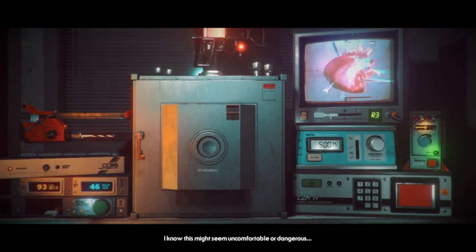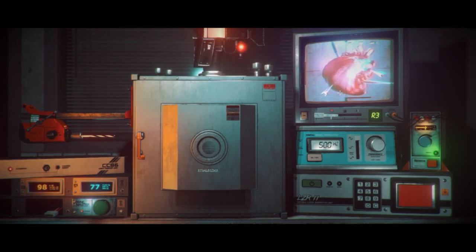I know this camera in front of us might seem uncomfortable or dangerous, pointing at us, but you need to trust us and keep going. I don't know.